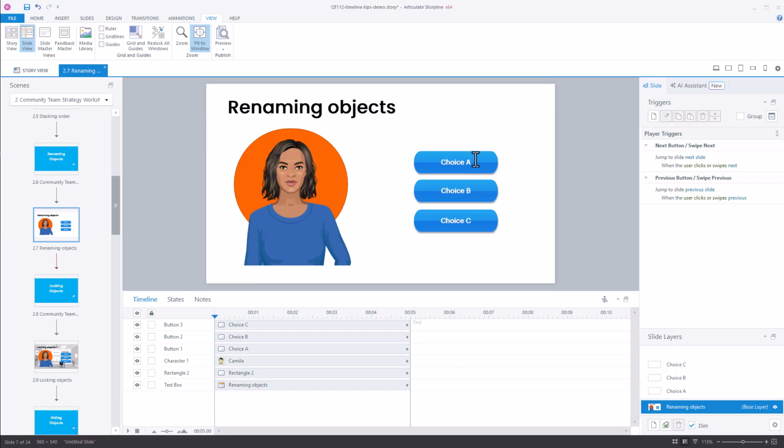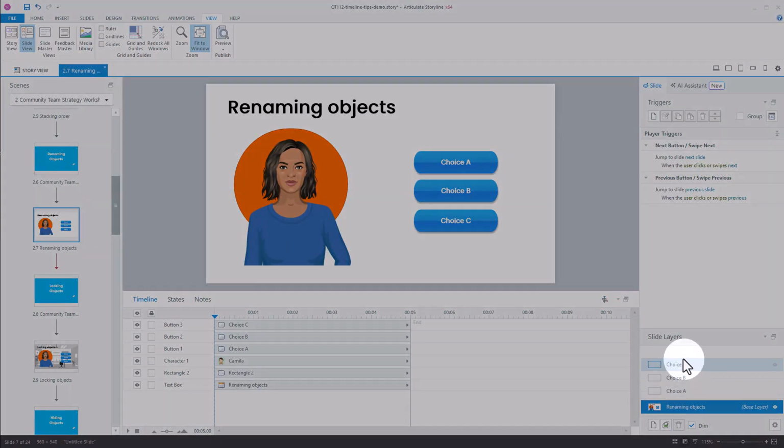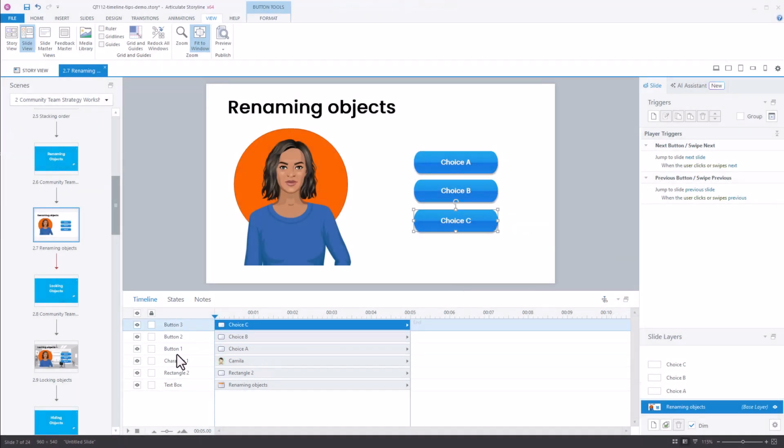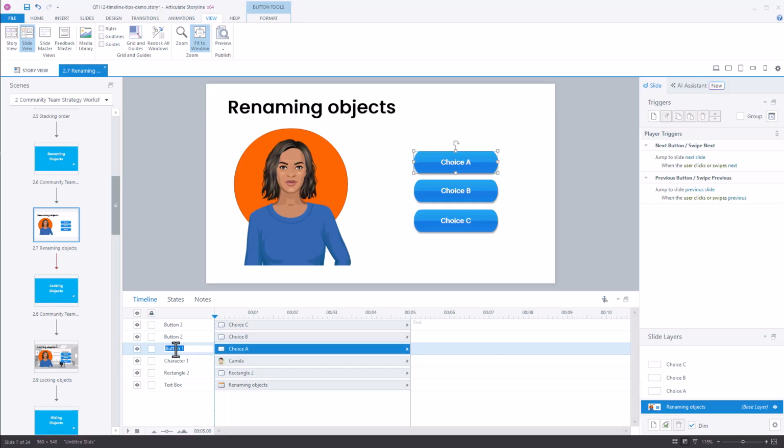So for example, if I was working with these buttons, since it's A, B, and C, and I see I have a layer here, A, B, and C. What I might do instead of button 1, 2, and 3, I might do this. I'll rename it. I just double click BTN A, and then do that for the other ones. So now I know button A is related to choice A.